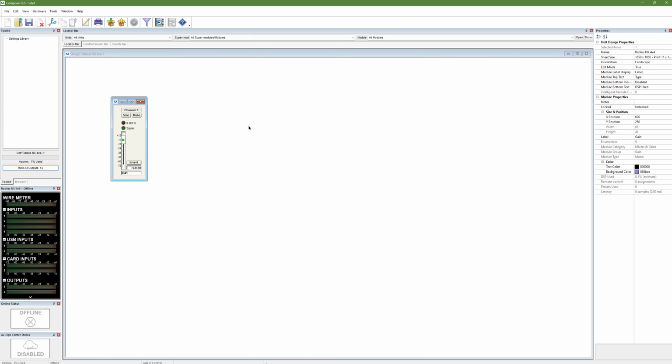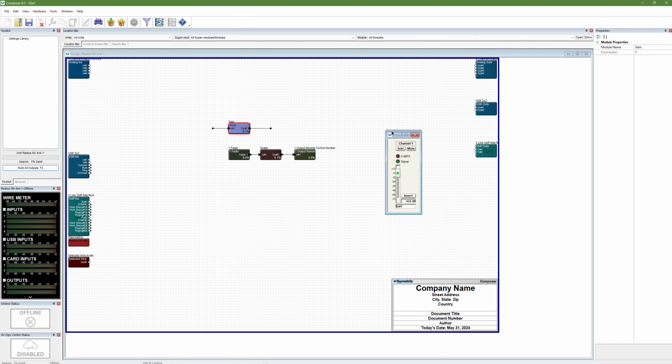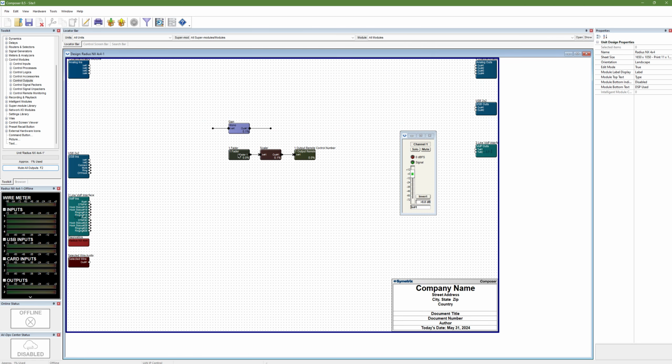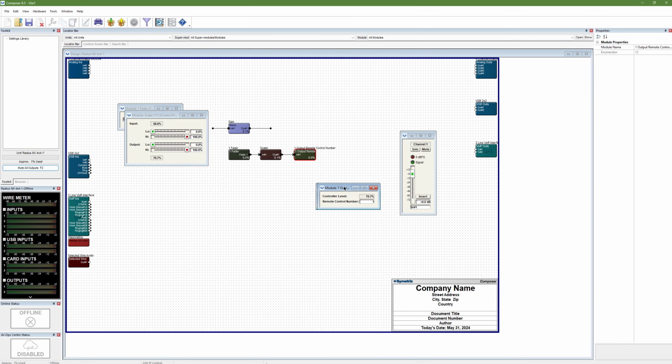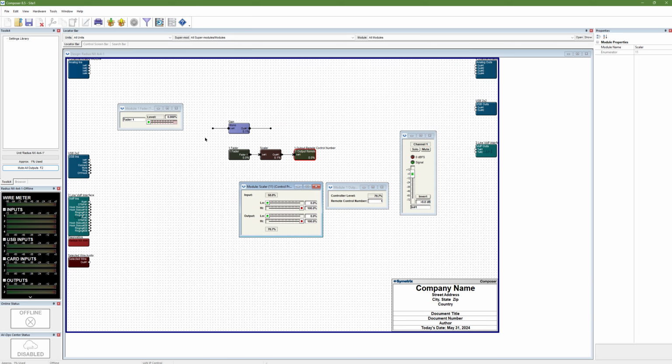In this example, we are trying to limit the control of this gain module's fader. First, drag in a control fader from the Control Inputs folder in the toolkit. Then, drag in a scaler from the Control Processes folder. Finally, drag in a one-output remote control number module from the Control Outputs folder. Open each module, including the gain, and set the windows to be able to view all.